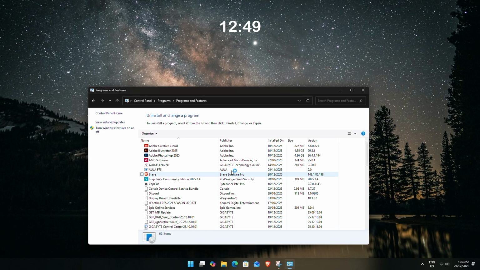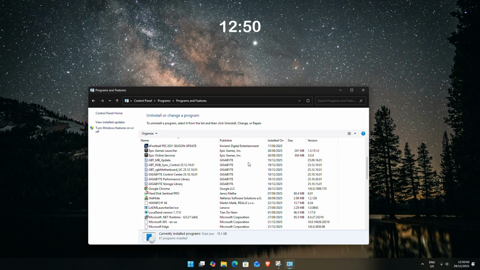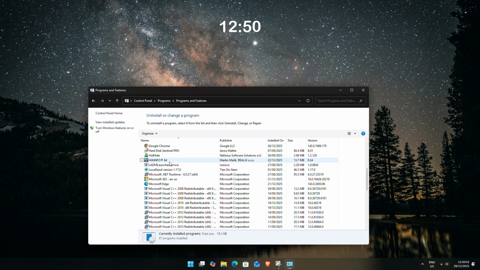Then it will show you a list of all the applications and programs that you have installed before. Select the unnecessary apps and uninstall them to make your PC lighter.